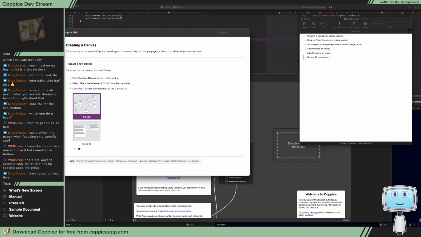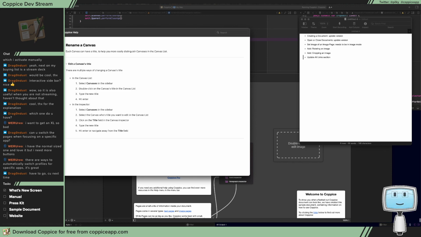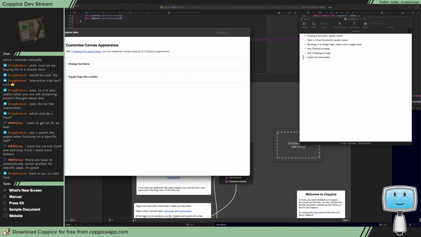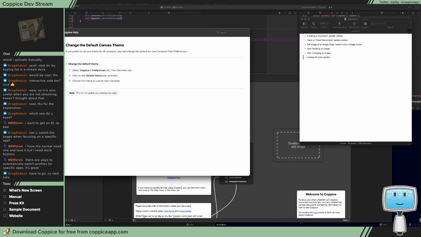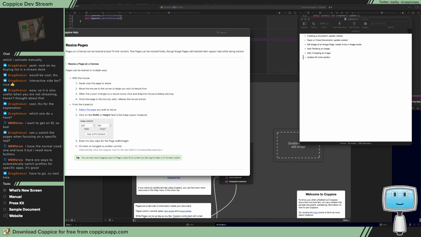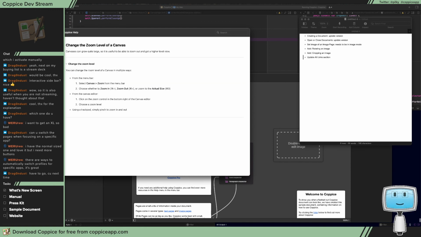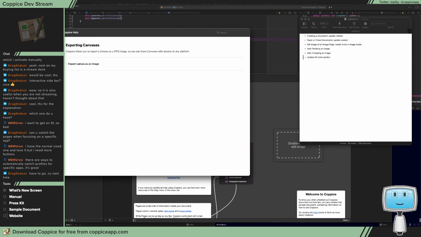Creating a canvas should be fine. The order. Rename, customize. Change the default theme, add a page. Select, move, remove, resize. Change zoom level, exporting.